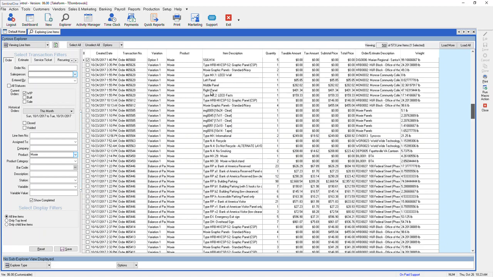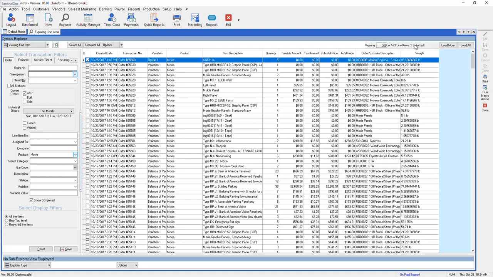Some conventions with Explorers in general, you can see up here we're viewing 500 of 573 line items. So by default, this is only going to show us the first 500 options. We can do the load more or load all so that it loads all of them. But by default, it just starts with the top 500. Usually you can find what you're looking for in the top 500.